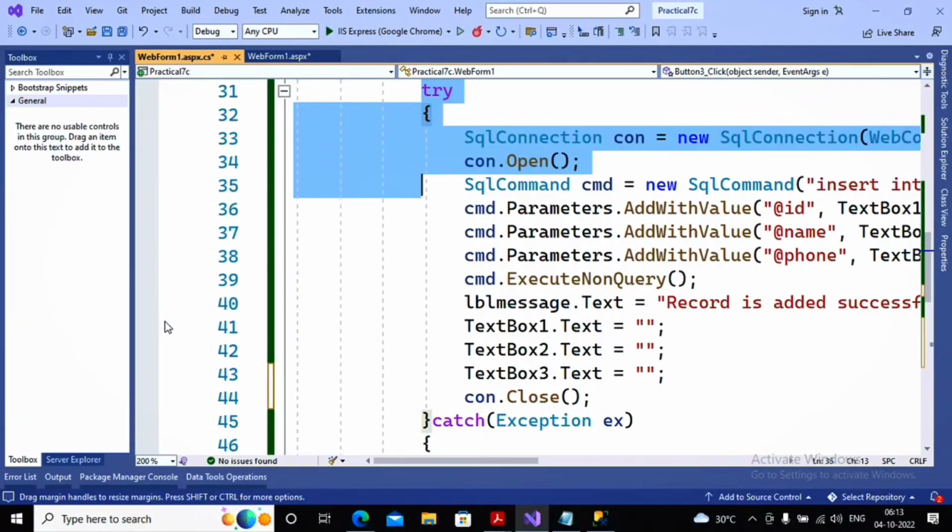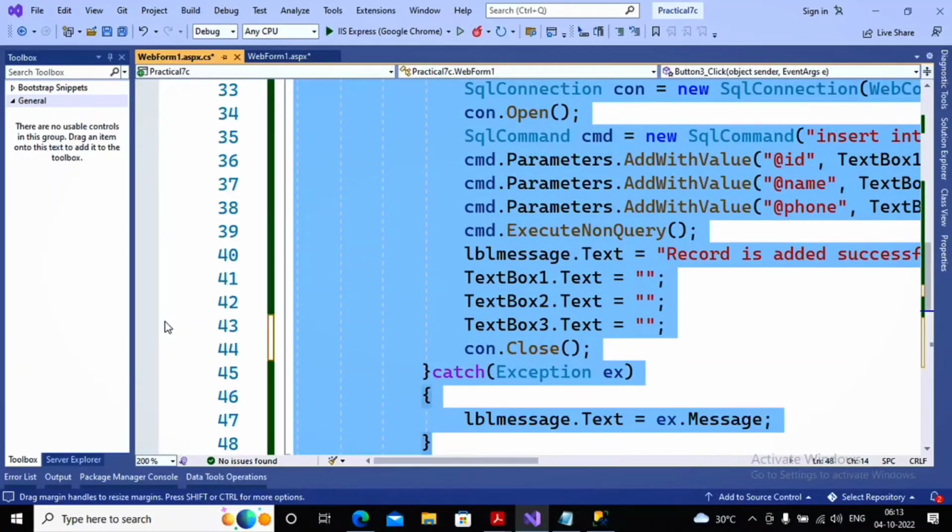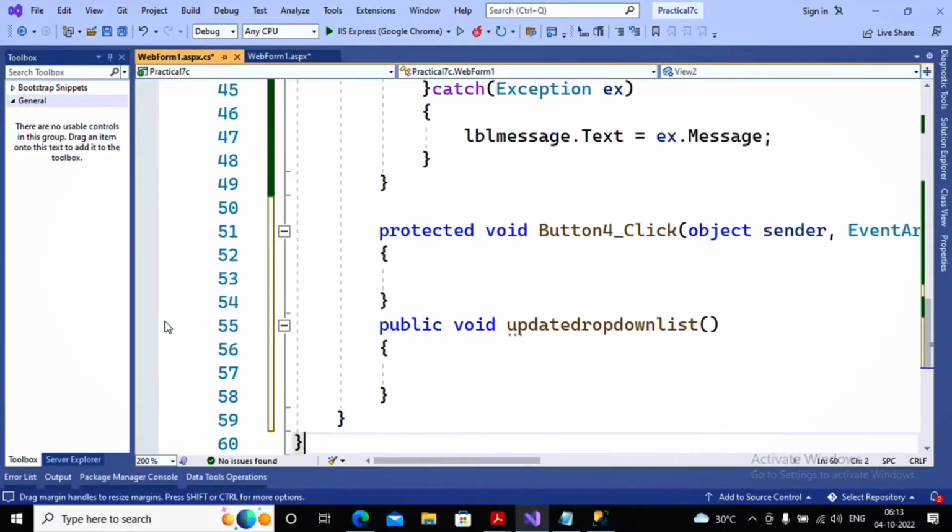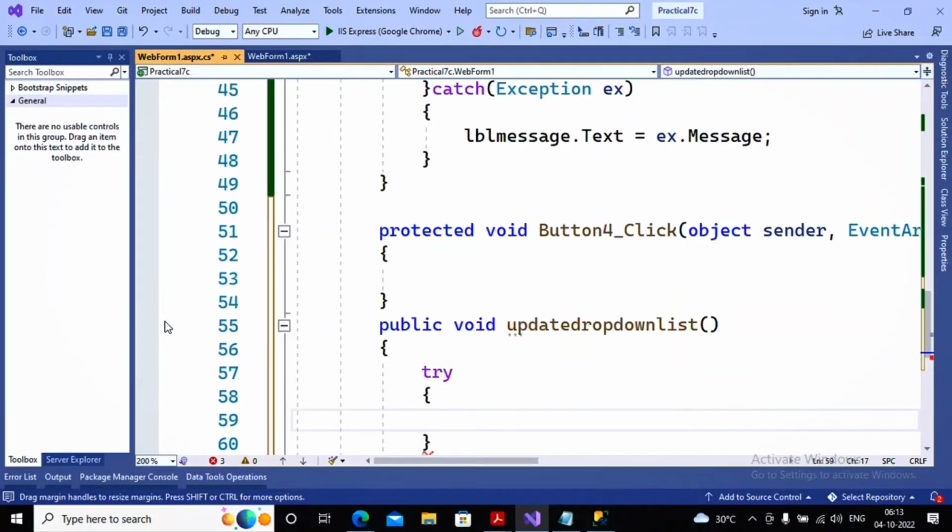I could just copy paste the code and remove whatever is not necessary, which would reduce my task. Otherwise, do one thing. For this video's sake, I will write the code again. So it is a try block followed by a catch block with exception EX.